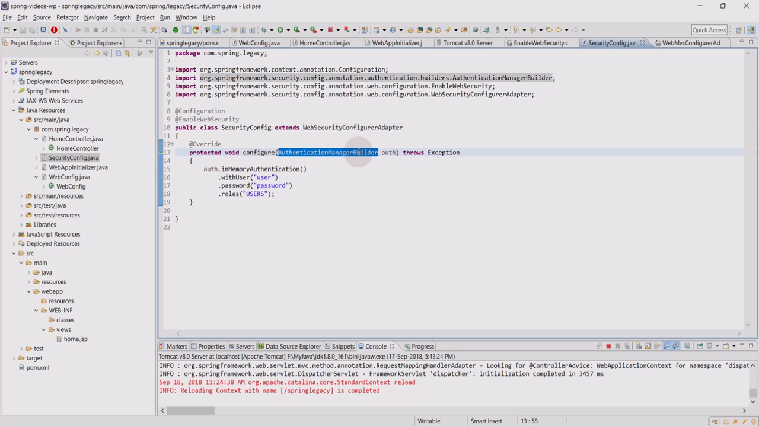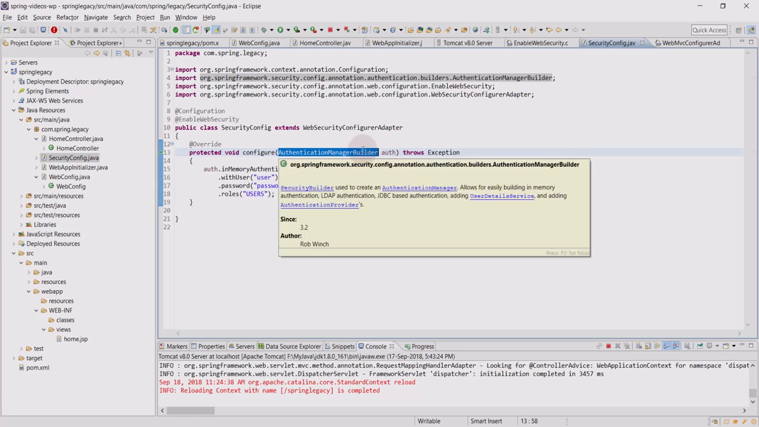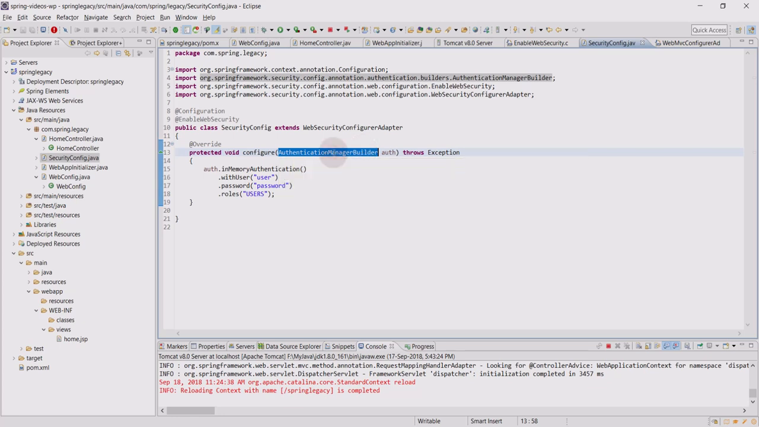Again, to learn Spring in detail, you need to know about the different design patterns available. One of the design patterns is the builder pattern. So we are using this builder pattern, the AuthenticationManagerBuilder, which is used to create an authentication manager. There are different types of authentication managers, but we are not going into the detail as of now.